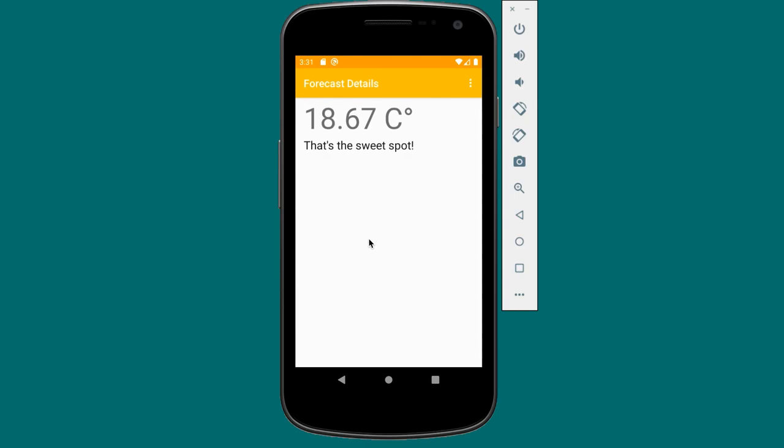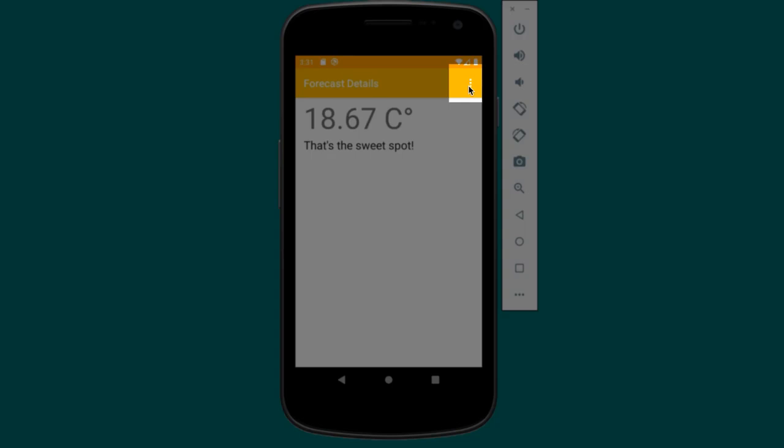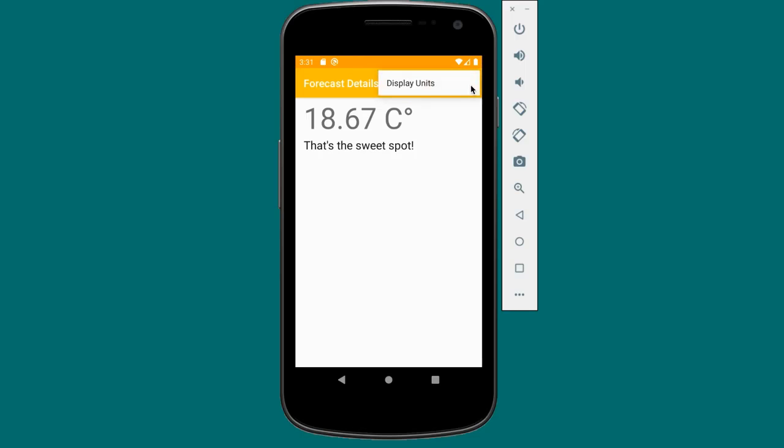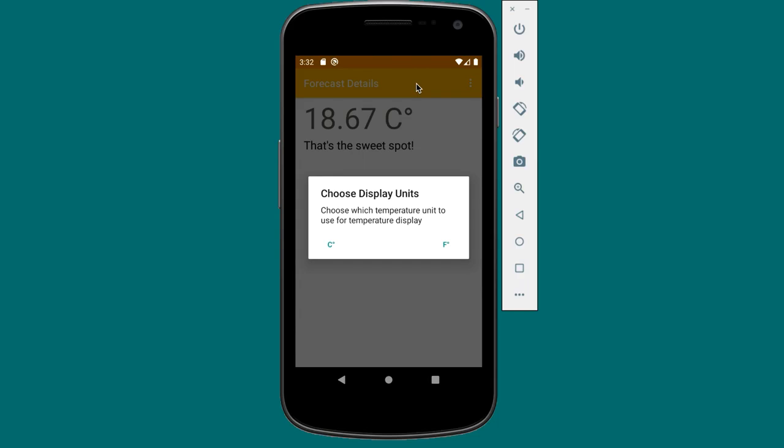Within the details activity, we're going to display the same weather data that was present on the list. Up here in the right-hand corner, we'll see that we have 3 dots indicating that we have a menu in the app bar. If we click that, we'll see we have added a single menu item with the label Display Units. When we click on that, we're going to show an alert dialog. That alert dialog is going to let us choose between Celsius and Fahrenheit for our display unit.